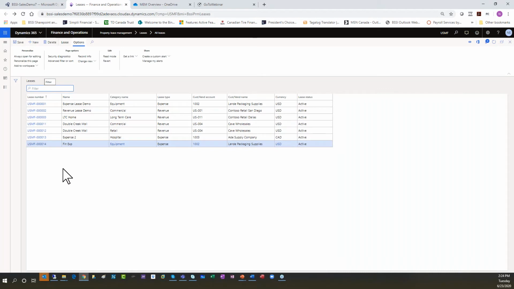We've got customers that have just a few, up to hundreds, even thousands of leases. We've been running this product in Dynamics GP for about 10, 12 years now, relatively new in F&O. So let's look at a couple examples here. Let's look at lease number 3. This is a long-term care home.